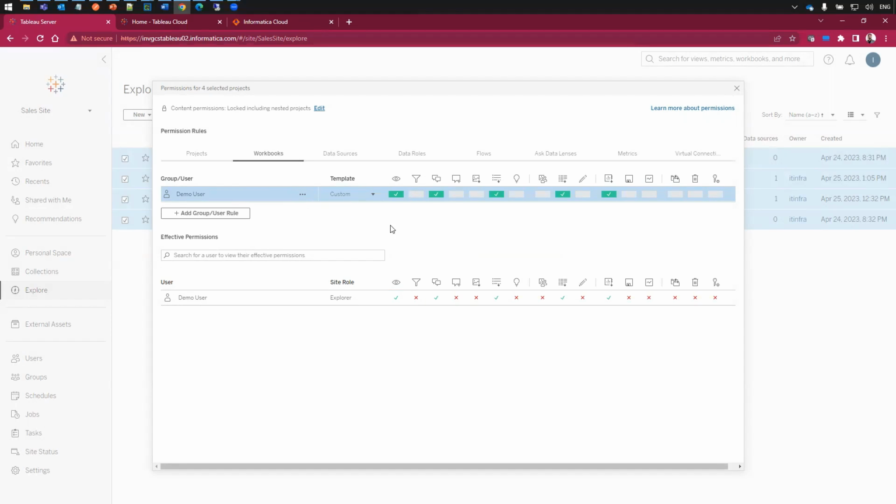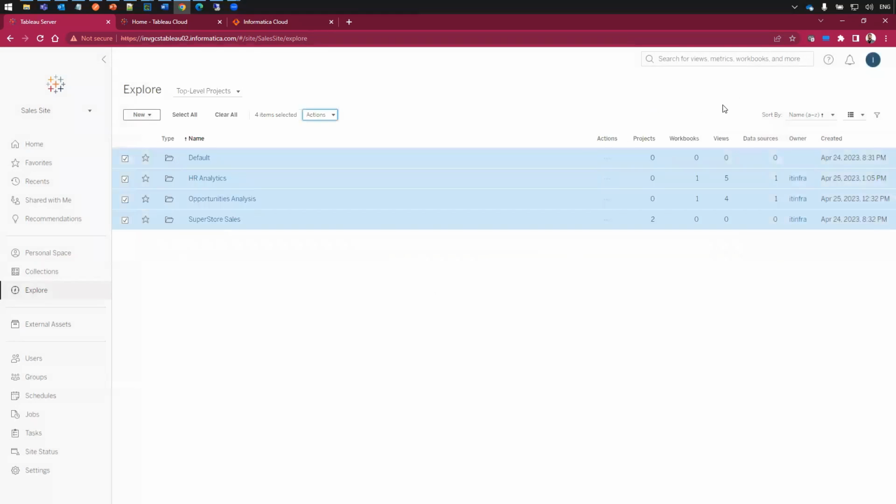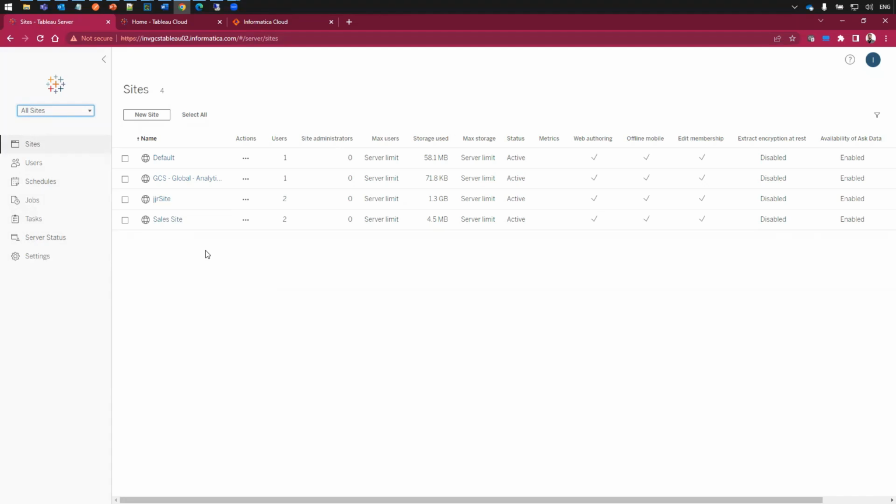Click on workbook and assign view and download permission to this user. Click on data sources and assign view and download permission to this user. Make sure to verify the effective permissions on the bottom of this page for each tab. After saving the changes, close this window. You need to perform this step for each site for which the user is having access and you want to scan.